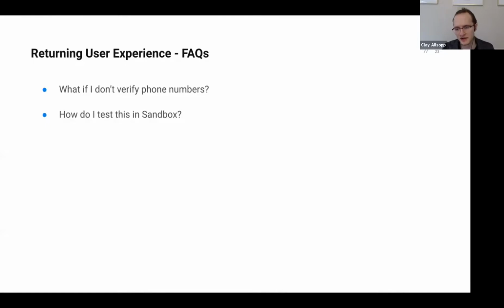securely speed up the authentication process for apps that don't do that or don't have that information at the time Link is opened. But we do know a lot of our Plaid developers do, for other reasons, collect phone numbers and verify them. So I would encourage you to check out the returning user experience if you do.